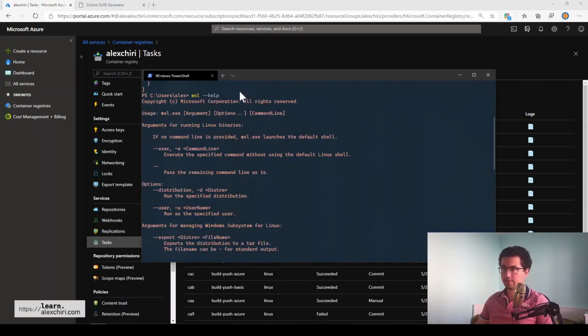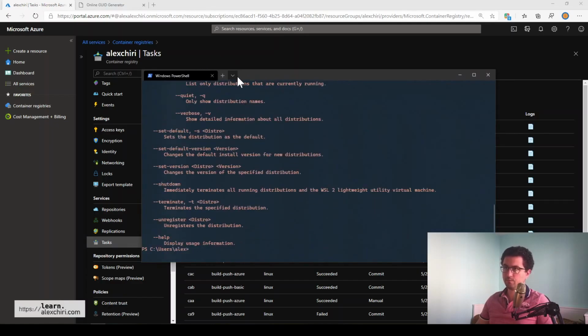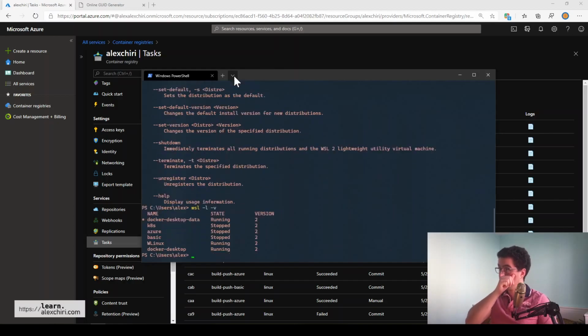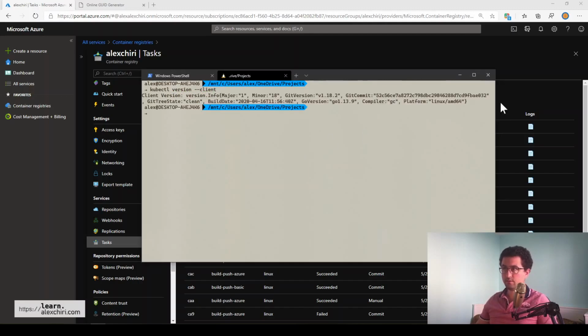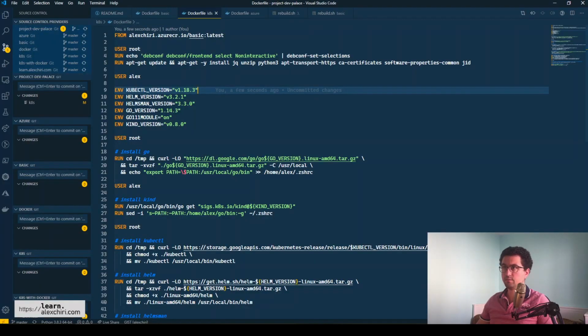So if I go here to my shell, I can show you. I have several WSL distributions. I have Basic and also Azure and K8s. Let's connect to the K8s one and see what version of kubectl I have. If I run kubectl version --client, you'll see that I'm on version 1.18.2. And I think in the changes we have done here, I just updated it to 3. So it would be nice to use the latest version here locally.